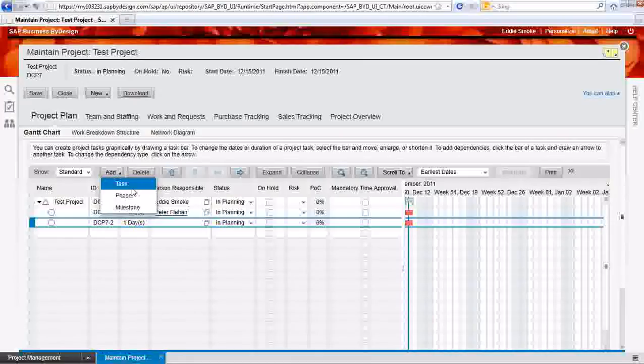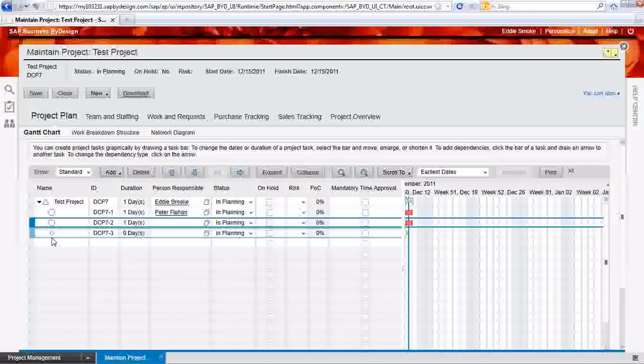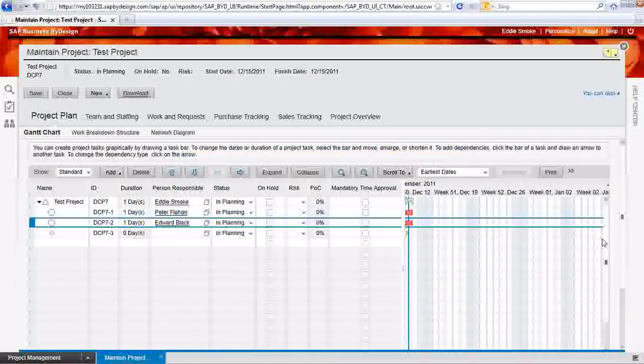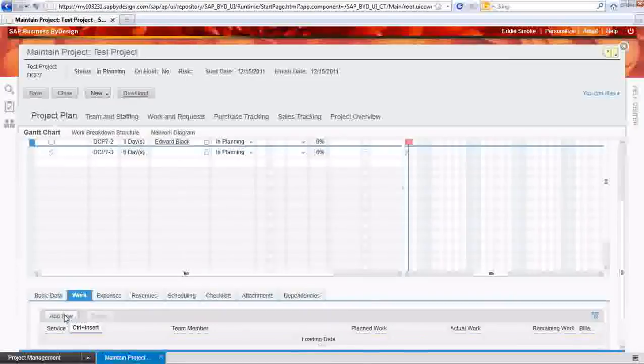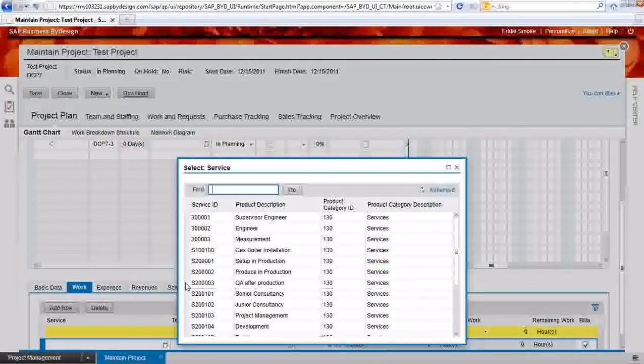Okay, and now we want to add in a milestone. So we want to choose who's going to be responsible for that task. We'll say Edward Black. We'll go back down to the bottom and choose who will actually be doing that work. Add row. We'll say he's going to be a senior consultancy.